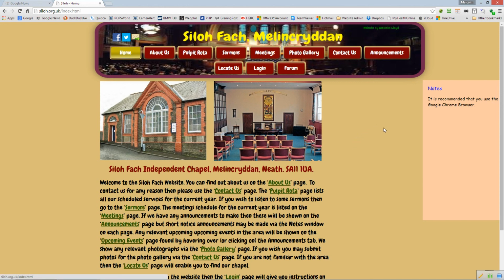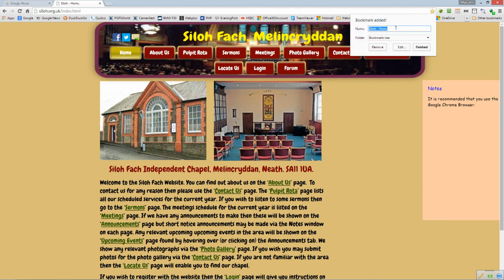Okay, and on Google Chrome, the way we do that, we pick on the star button up there, okay, and click on it, and then we can give it a name. So we can say in there that it's SilohFach, and then we can tell it where to put it, right? And there is the bookmarks bar. The bookmarks bar on Google Chrome is the bar that runs across the top, which is available in Internet Explorer and so forth, and you can tell it to put it up there so that it appears up there, okay?